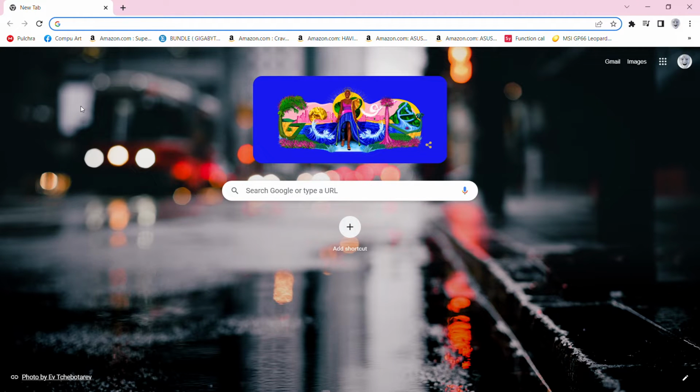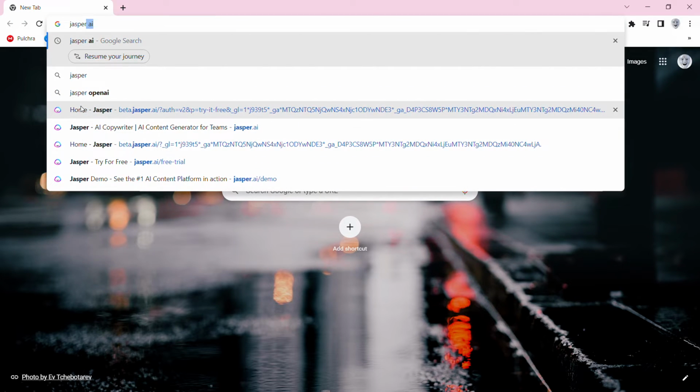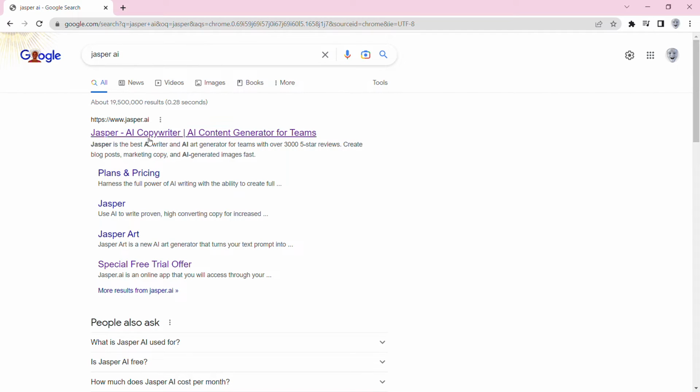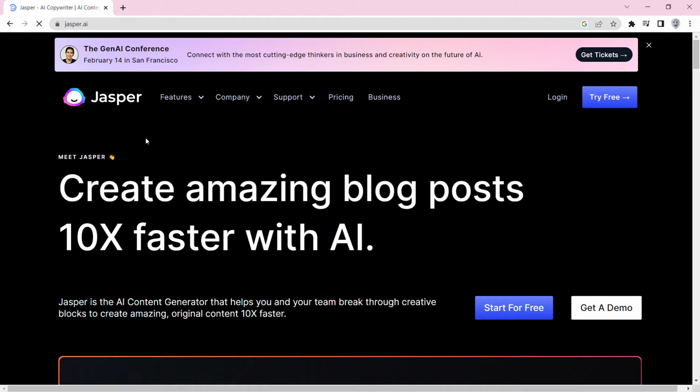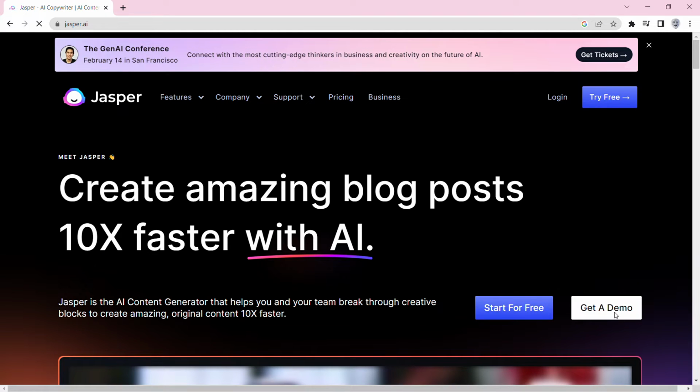Today I'm going to show you some good alternatives to use if ChatGPT is currently disabled or not supported in your country. So the first alternative we have is a website called Jasper AI. So just search Jasper AI and click the first link.